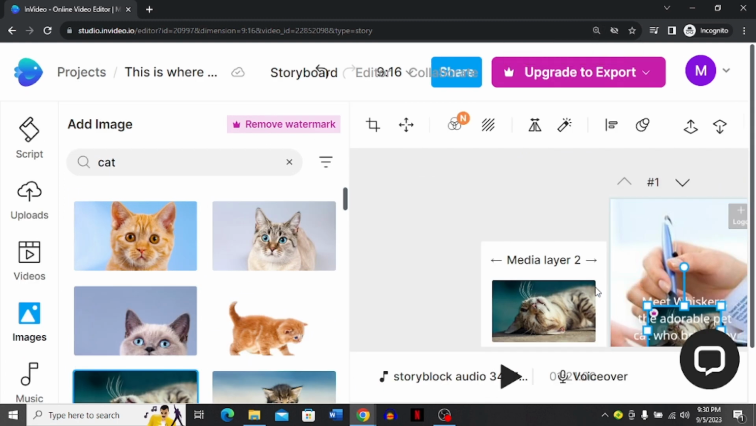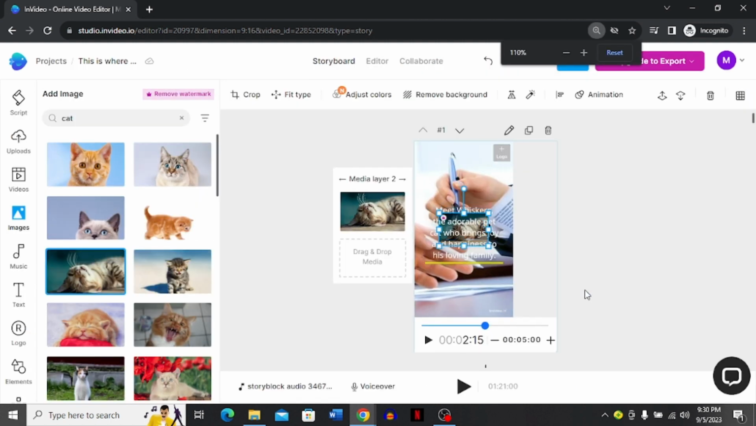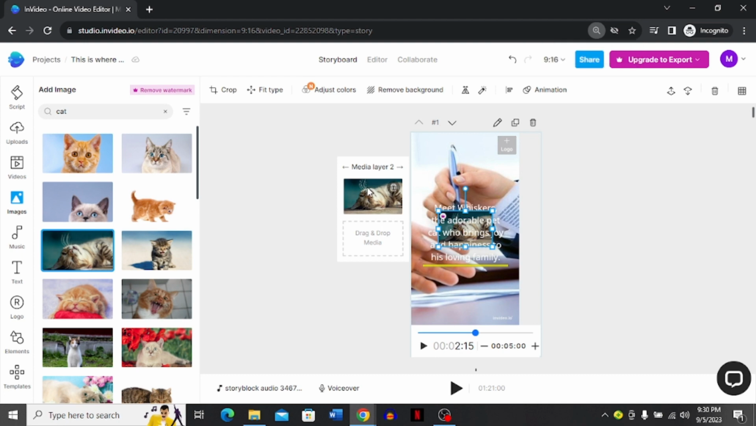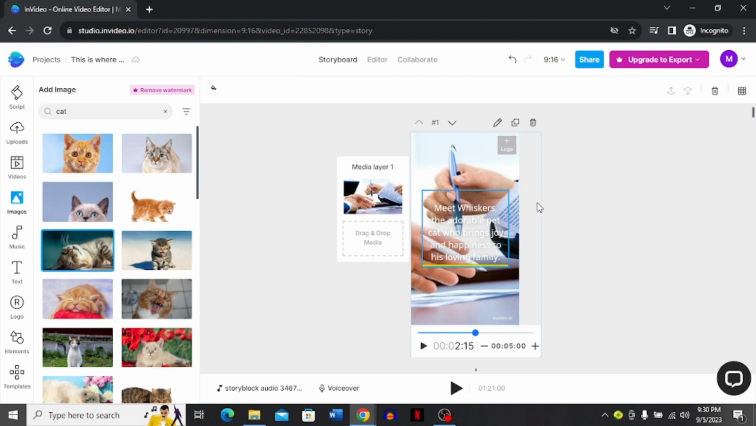Now you can see there's this delete button right here. You can click this button if you want to delete the media second layer, and that's it. So I'm going to just delete this picture that I just put into my video.